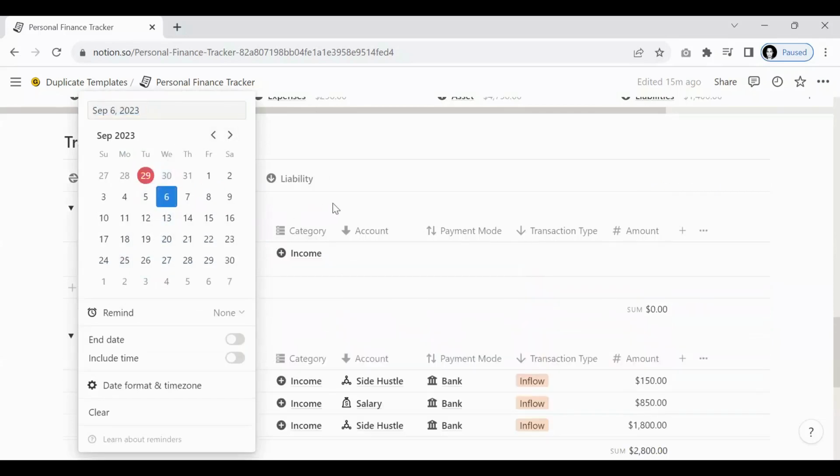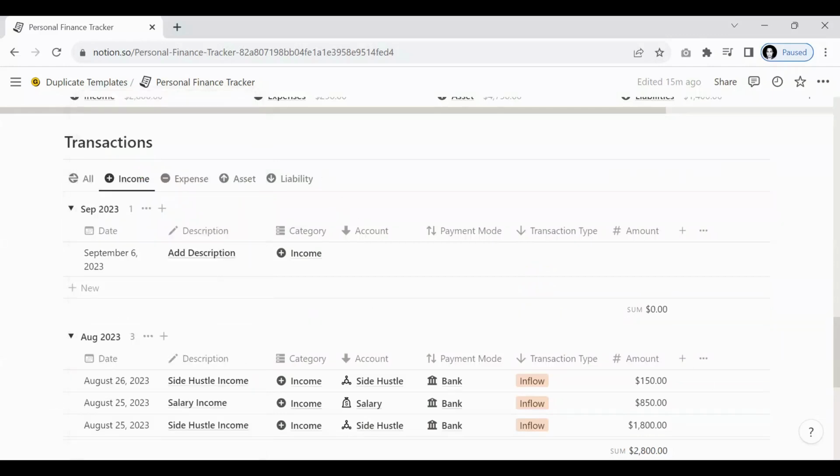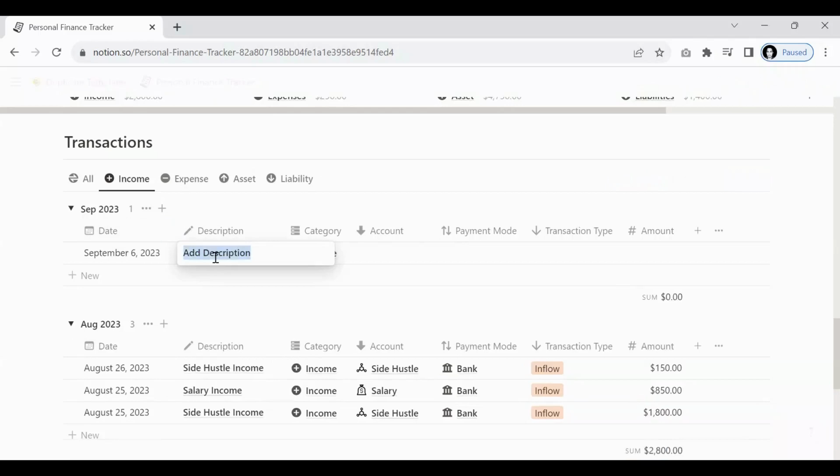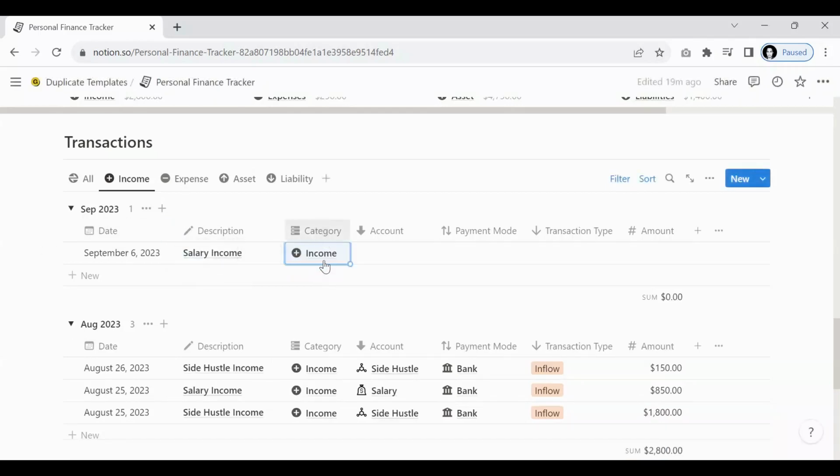Once you select a different month than the current month, you can see that it automatically bifurcates the transactions as per the different months. This is listed in descending order, which means the later the month, the higher it appears on top. So we have the September month on top. Then we can put some description. Let's say I'm putting this as salary income, just to help you along. And in the category it's already an income, as we know salary is an income.